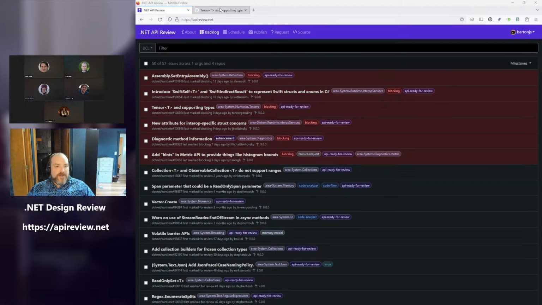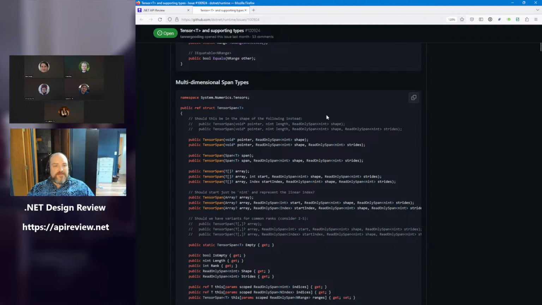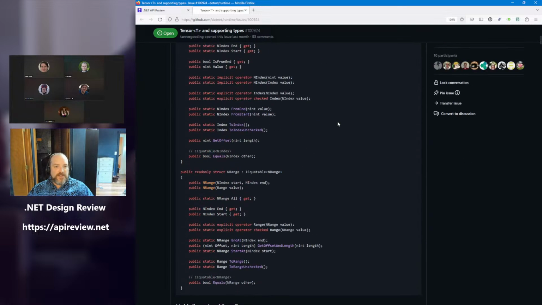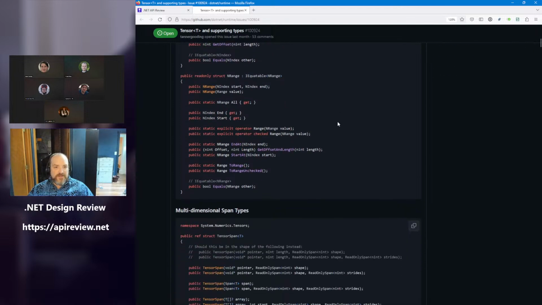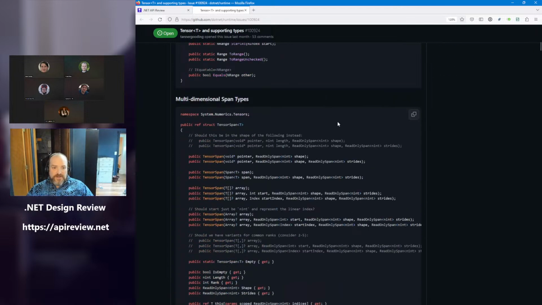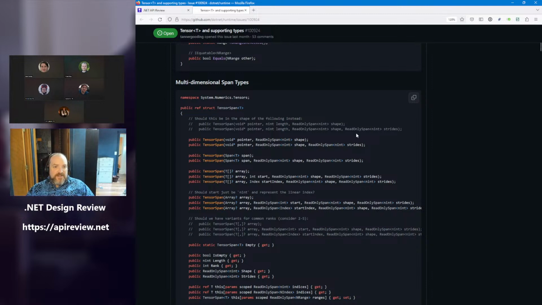Today we're on round 3, I think, of TensorT and supporting types, .NET Runtime 100924. We've finished Index and Range, and assuming that you guys aren't proposing changing what we already talked about, I think today we dig into TensorSpan of T.